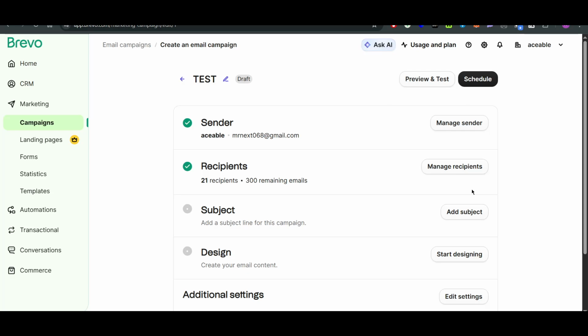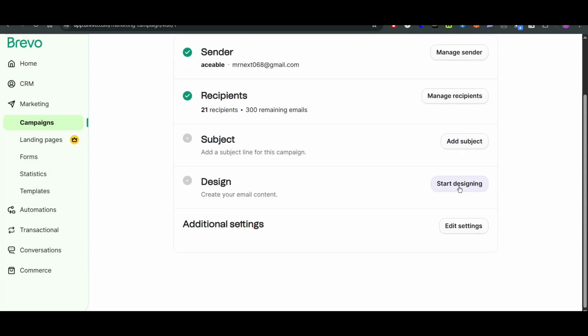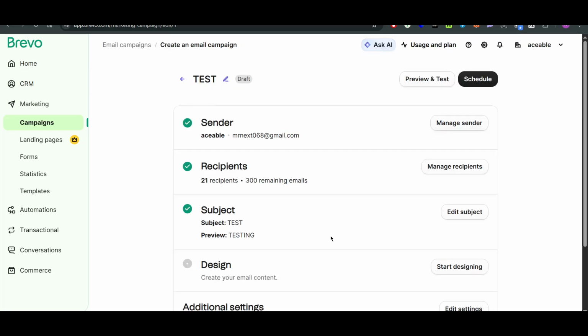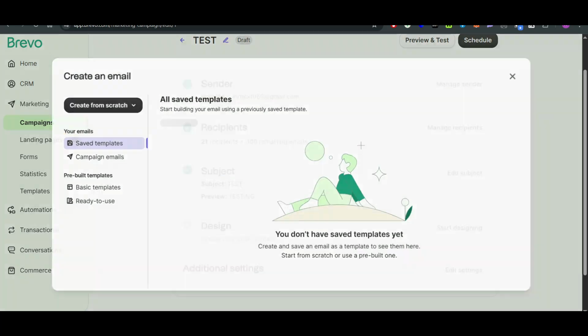First things first, click on the link in the description and you will be redirected to this page. Once you're on this page, log into your official account, then navigate to the marketing tab, click on campaigns, and if you have already begun a campaign, go ahead and click on start designing. For example, for the subject line I'm just using test, and for the preview text we're using testing, just like that. We're going to save it, and then start designing.